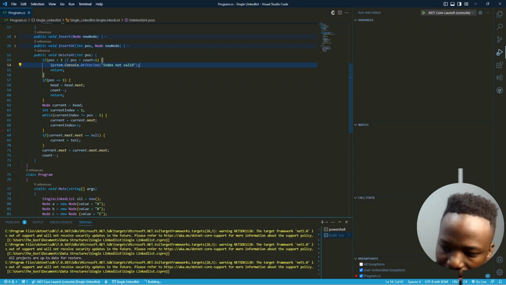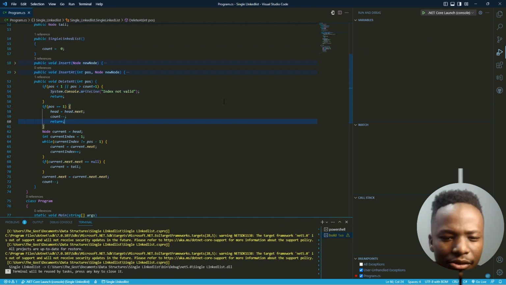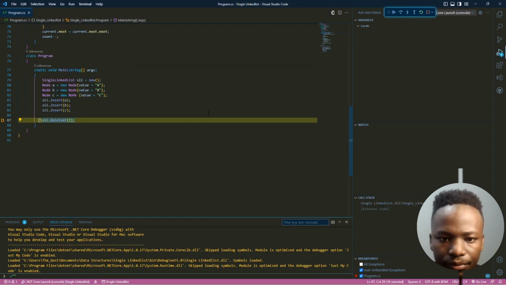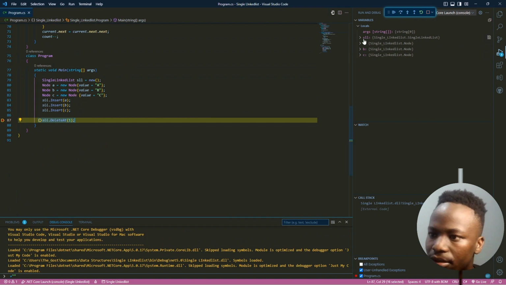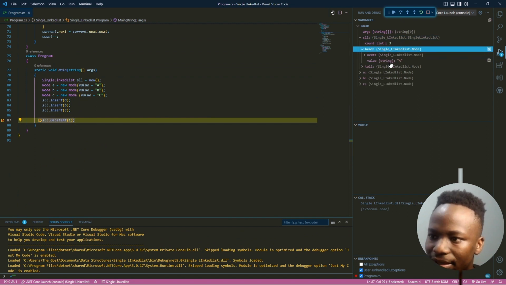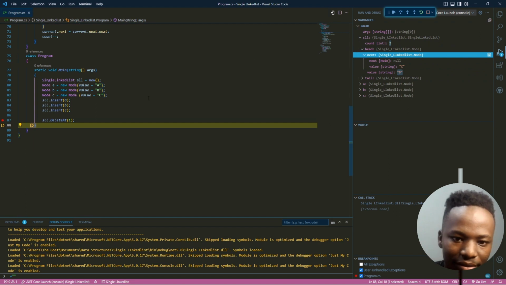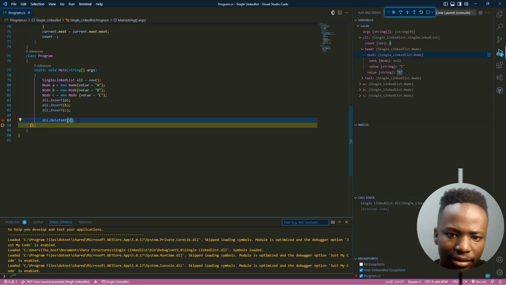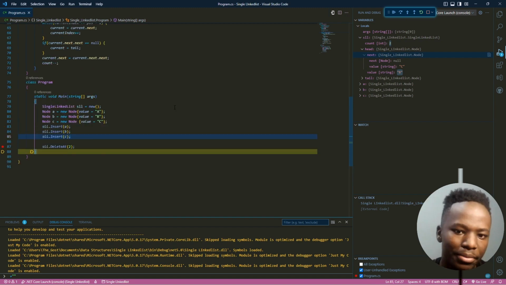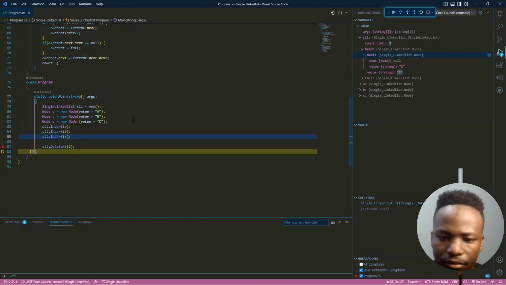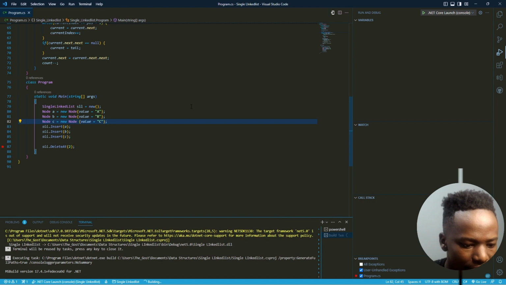Should be done with this thing in 5 minutes. Okay, now let's move on. Let's see our answer on which our head is supposed to be, our head now becomes B, on which our next is going to be C, and that's it. That means deleting at the first position is good. Now let's delete at the second position. We're trying to delete B. Let's restart this thing and see what's happening.